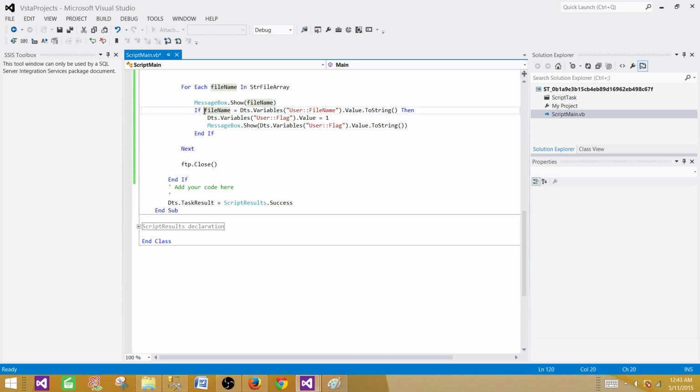Next, we are checking if a file name is equal to the variable we have used in the package. So we are saying if it is equal to that variable value, what happens then? That means the file is present that we are looking for. So if that's the case, set the value of this flag variable to 1, and then also show us the value of this flag. It's just there. We will remove these message boxes once we are done with the debugging or development.